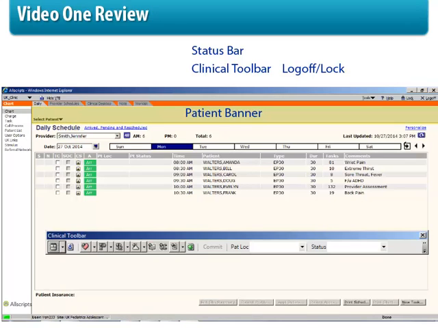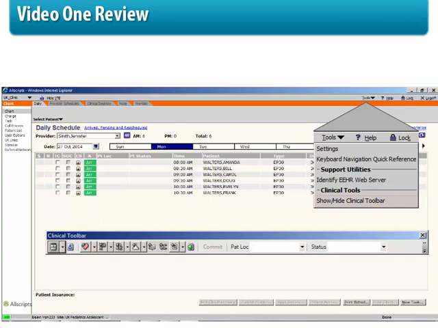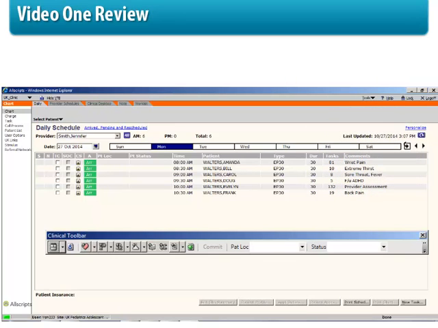In the upper right corner, you'll find the log off and lock buttons. The status bar is the small area at the bottom of the screen. And finally, the clinical toolbar is the sometimes floating toolbar where you add information to the patient's chart. Remember that if the clinical toolbar doesn't appear on this screen, you can click the Tools menu and select Show Hide Clinical Toolbar. Refer back to Chapter 1 of this video for more detailed definitions of each of these items.